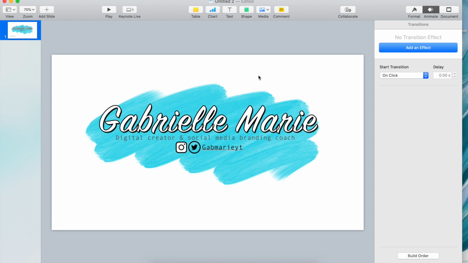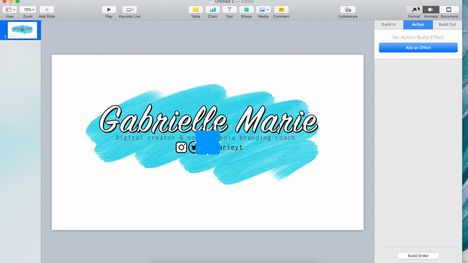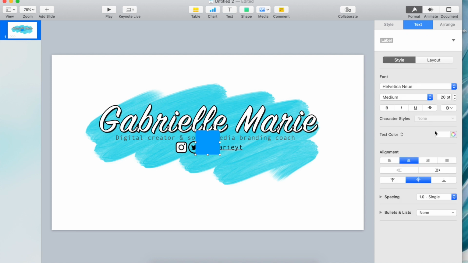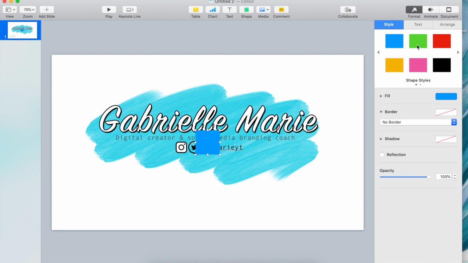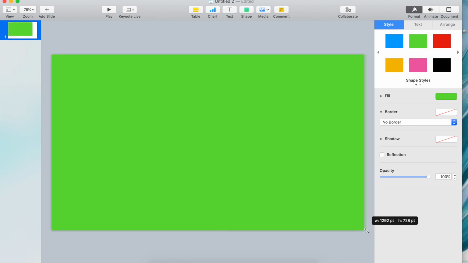And then what we're going to do is have something come in over top of it. Let's add in a shape, and then I'm going to format this to change the color of it. So style, green, bright green, okay. Bright green because we're going to use the green screen effect in our editing software. So roughly about the same size here.